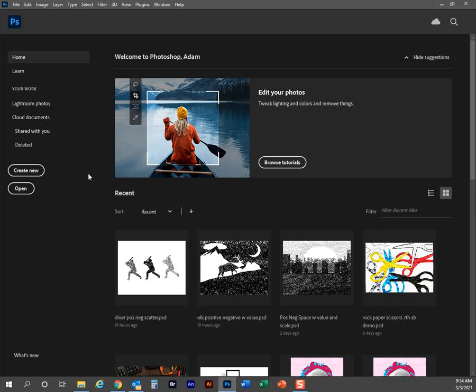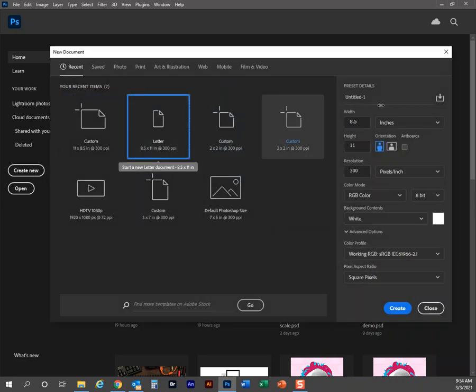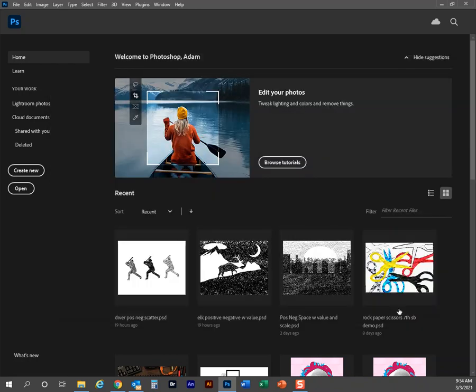I am going to create a new document, and in that document I'm going to choose letter as my size, and I will call it pos neg day 1, positive and negative. Now, I'm going to change the orientation from vertical to horizontal, or sometimes they call this portrait mode versus landscape. Just going to make it 11 by 8.5 rather than 8.5 by 11. Everything else I'm leaving the same.